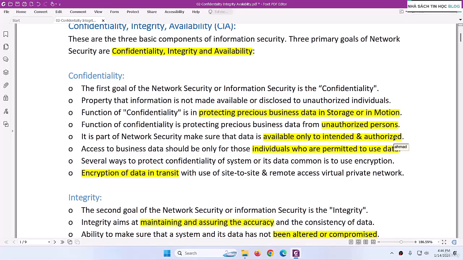It means that nobody can access the data besides the authorized person. This data has to be available only to the intended and authorized person. So individuals who are permitted to use this data can access it, but besides them, nobody else can access this data. We call this confidentiality.